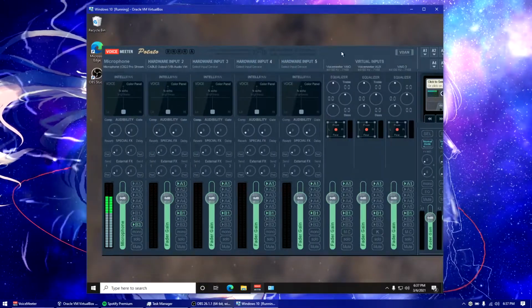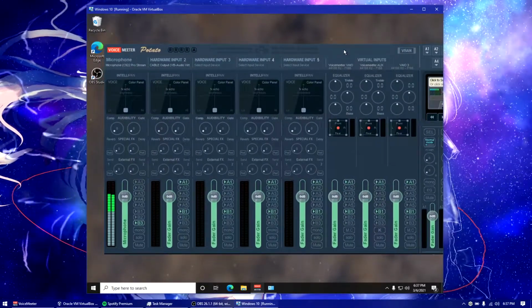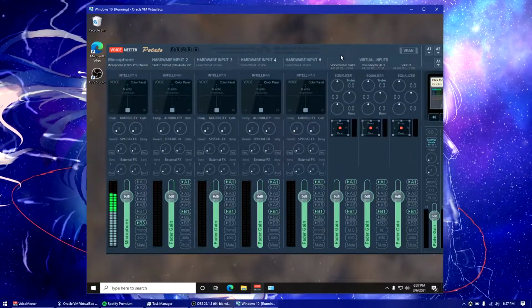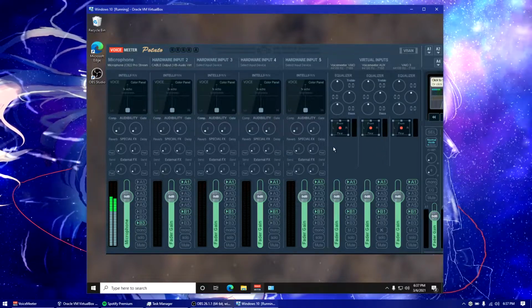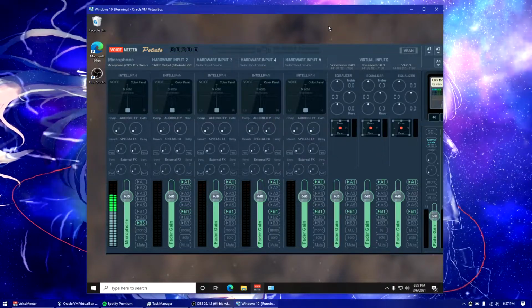Okay, so next I'm going to set up the multiple audio tracks, and I'm going to be using Discord and a YouTube video as an example, as well as my microphone audio as an example.